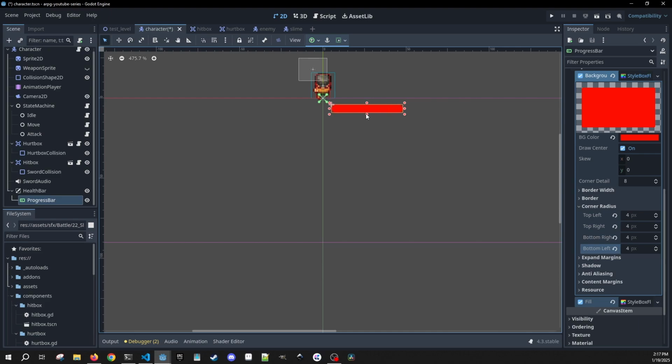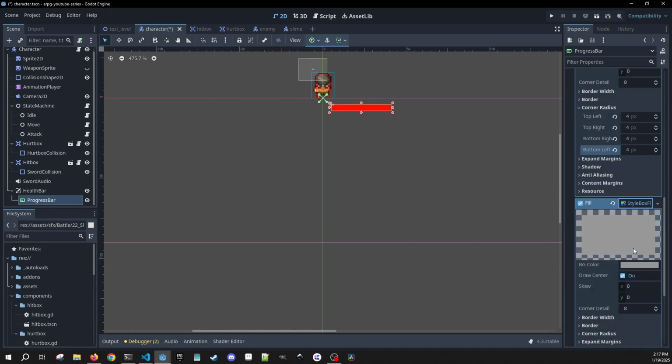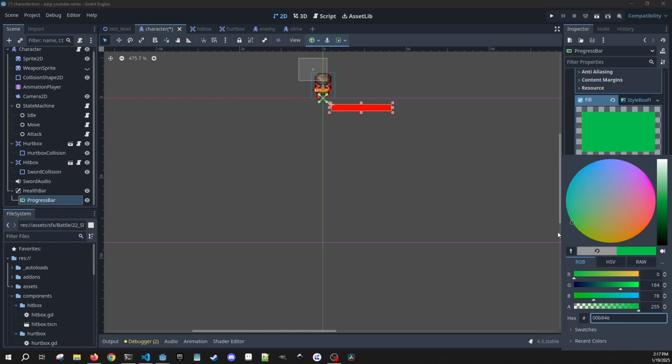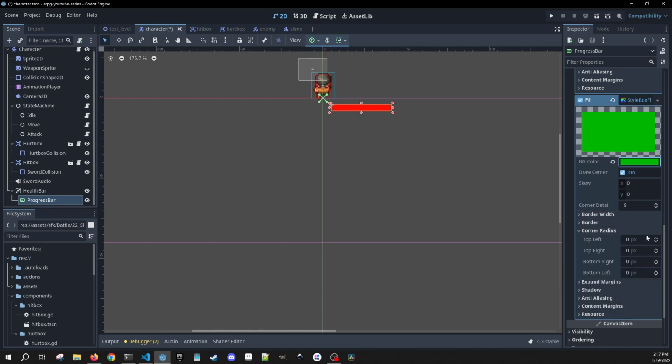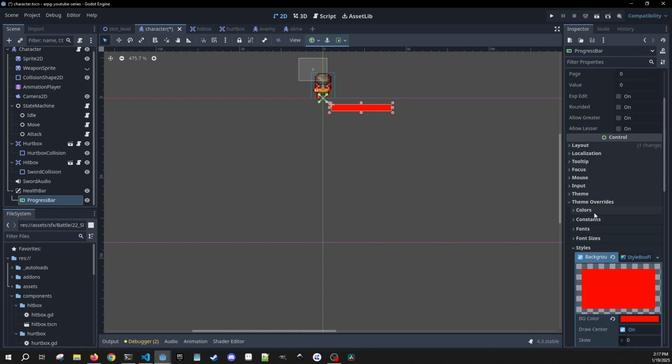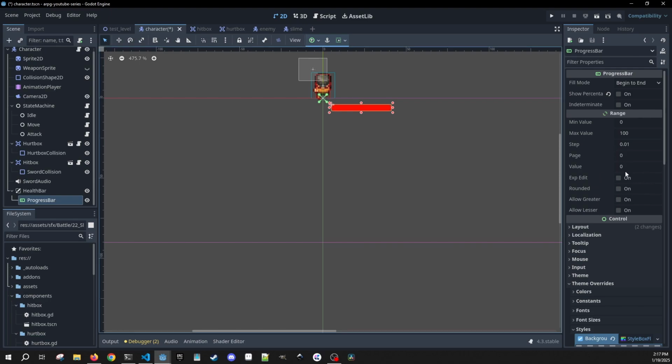I think that's still pretty big, but we can always come back and tweak it. And then on our fill, we're going to make a green color. And let's do the same corner radius here. So we're going to do 4s across the board. And just to show you what this looks like, we can play with the value here. So if we're at 70 health, this is what our health bar would look like.